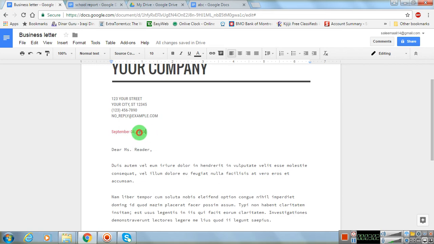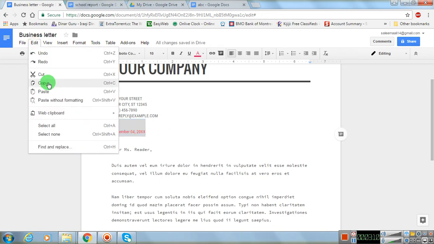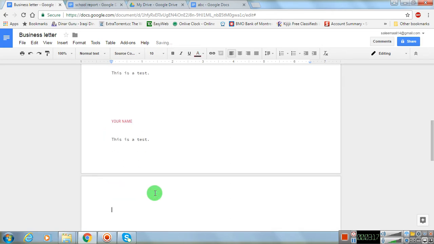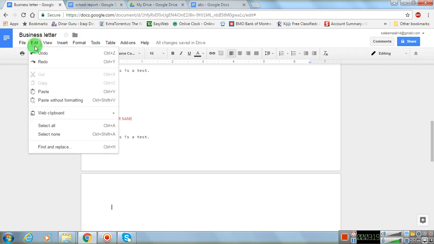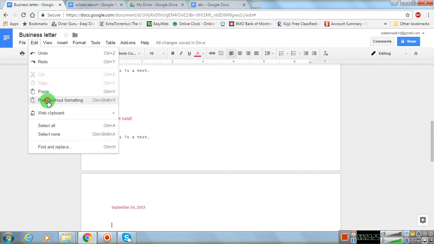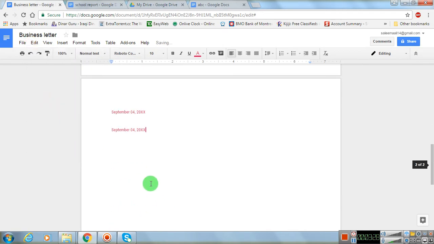Now let's go here. We select this date because it's got a format. It's got color inside. Let's copy it. Let's put it at the bottom here. Okay, let's hit enter. Let's put it here. Now we want to paste it. We can paste it like this. Okay, so it kept the format inside, and then if we go paste without format, it pasted here without the format.